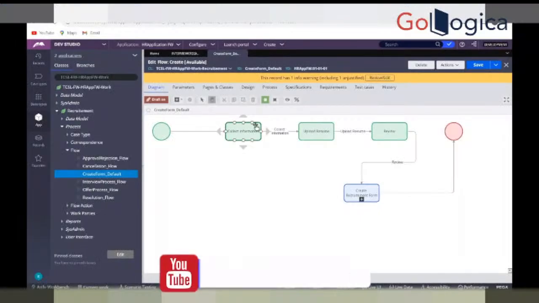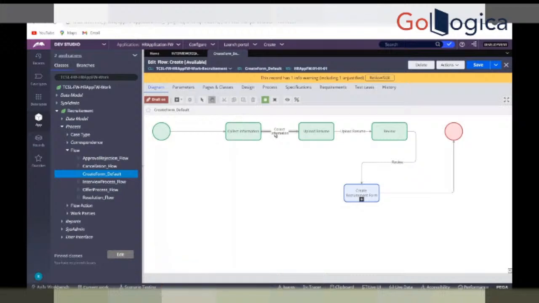We need to have a flow action. In case of a screen flow, you can see the flow action appears on double click of the assignment shape. In case of a process flow, it appears on the connector coming out of the assignment. There you will configure the flow action in case of a process flow. In case of a screen flow, you can see it on opening the assignment sheet.